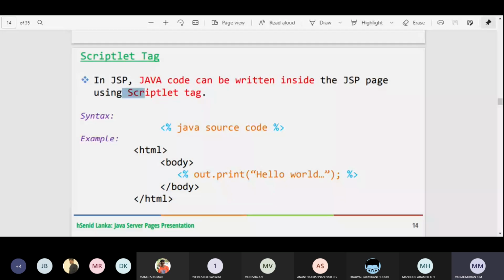Why will we use this scriptlet tag? We can use this scriptlet tag to write Java code inside the JSP page. So this is the syntax we are having, and this is the tag we are having. Between this tag symbol, we will write the Java source code. This is the syntax of the scriptlet tag.